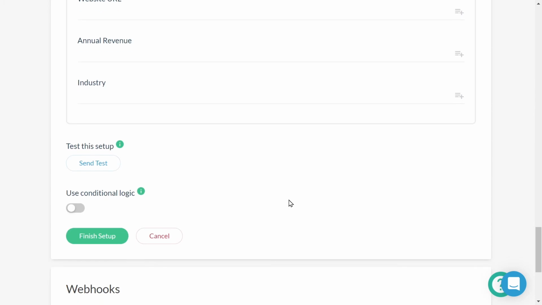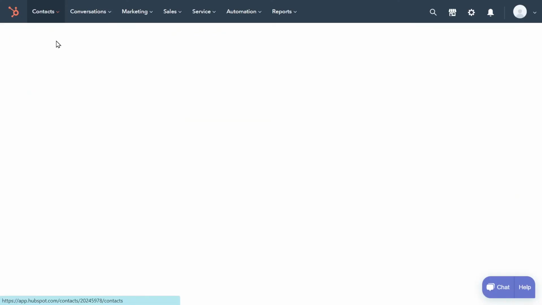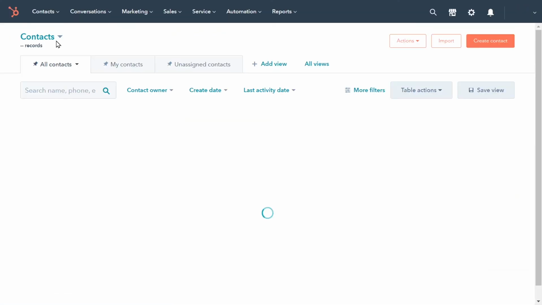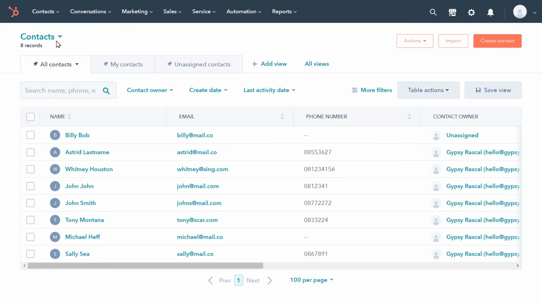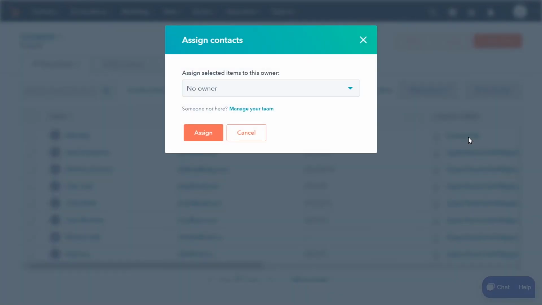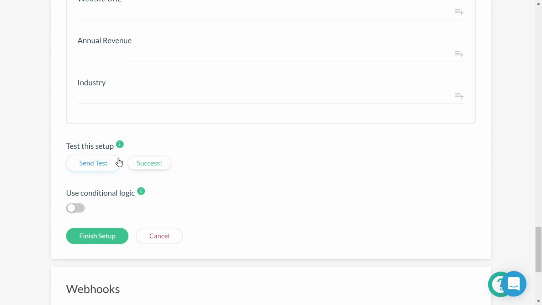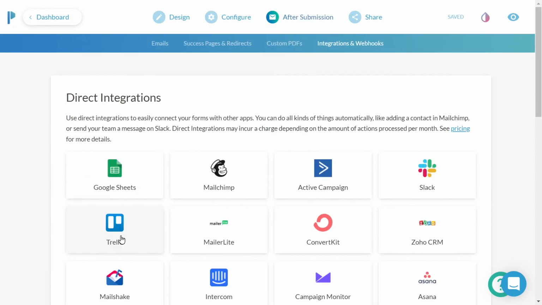Now that we have selected what question fields will be merged into our HubSpot account with the contact, it is time to run a test on the connection. Click Send Test. And voila, it was a success. If I hop into my HubSpot dashboard, head to Contacts, we can see that my test submission has been automatically populated into my HubSpot contacts list. All that's left to do now is click Finish Setup.